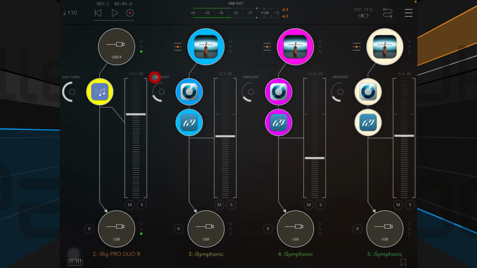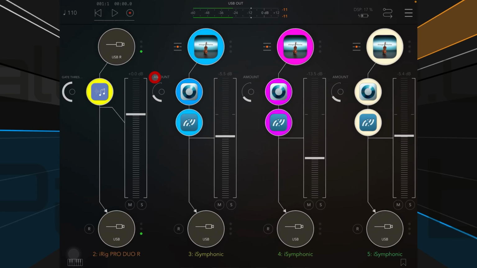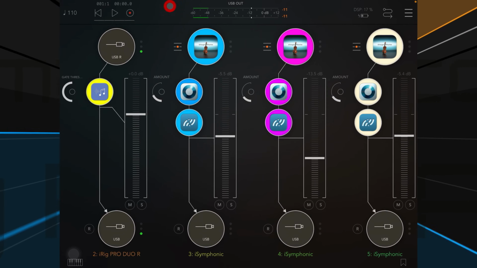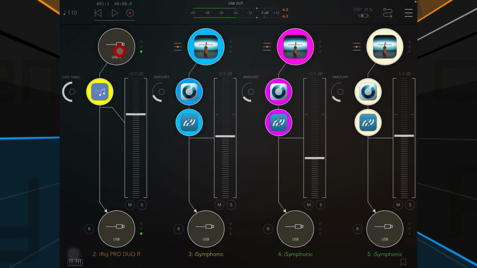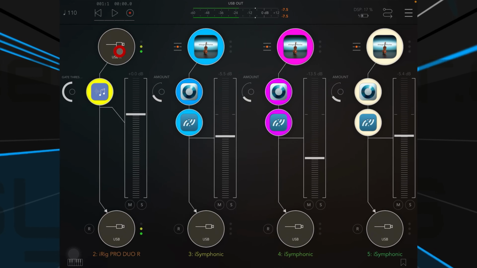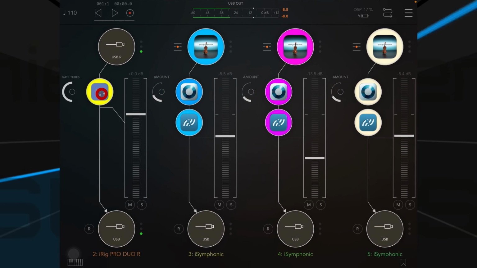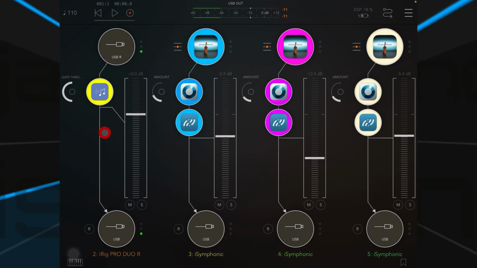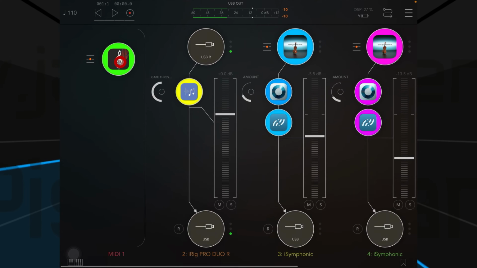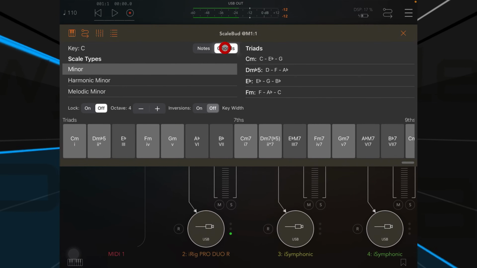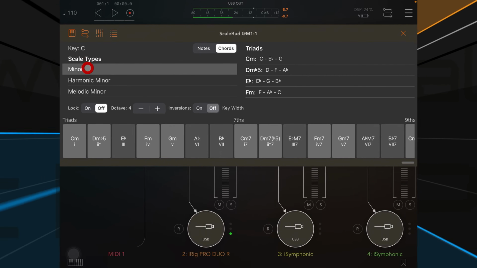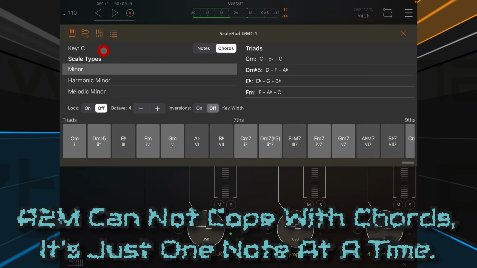Okay, now before we get stuck into having a look at how A2M actually works, let's have a look how I routed that project you were just hearing. Here's where my microphone comes into AUM from my iRig Pro Duo I/O interface, and then it hits A2M, and that source audio is then changed into MIDI information. The MIDI information is sent to Scalebud, which is set to chord mode, so it's taking those root notes and changing them into chords relative to the key of C minor.